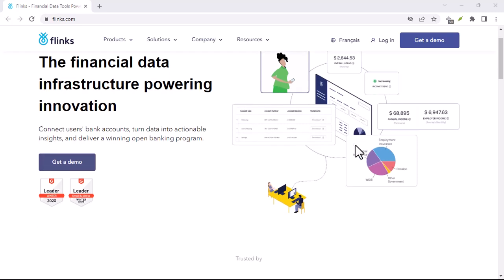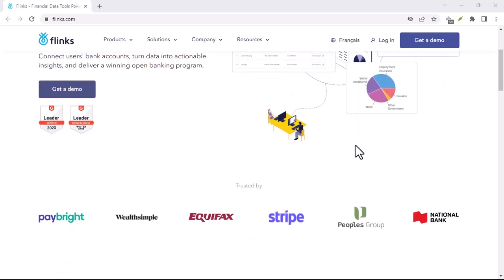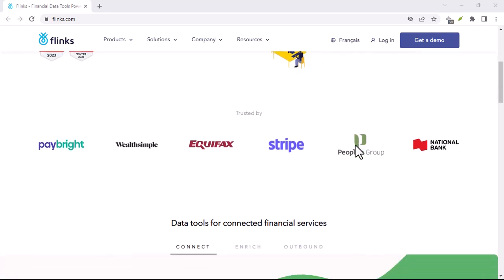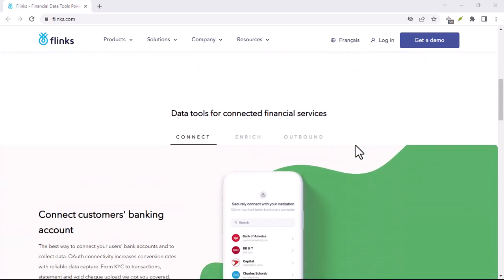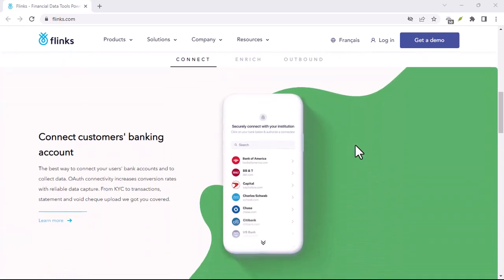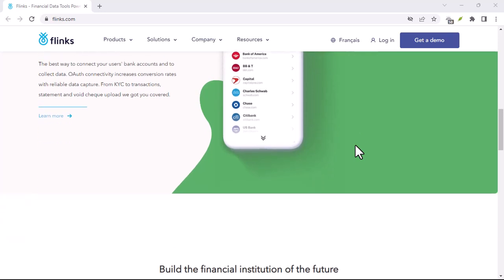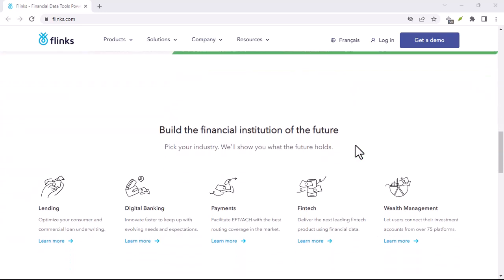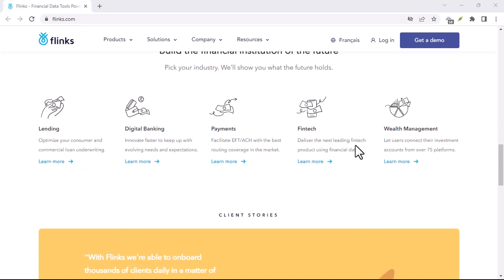Ever wondered how those sleek, modern payment apps manage to link to your bank accounts so effortlessly? Or how online stores can instantly verify your bank details? Well, the magic behind these seamless transactions often lies in a technology called Flinks.